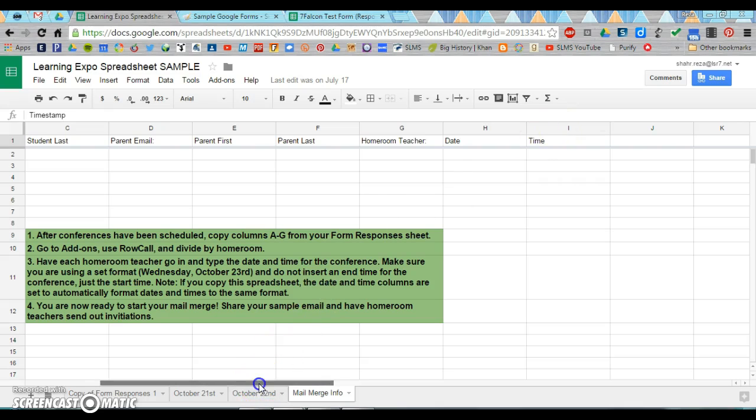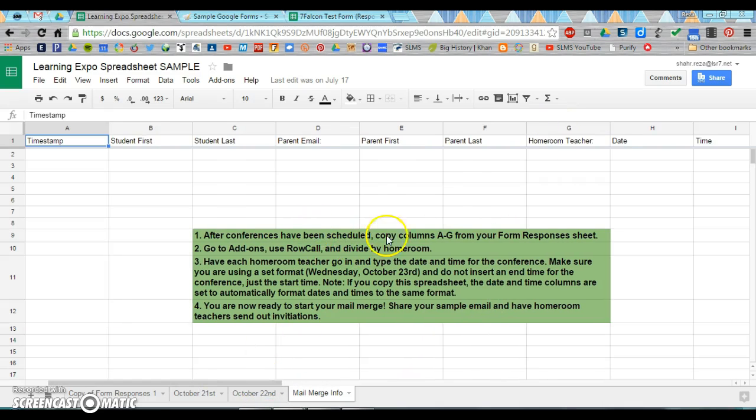So what I did, and I have the info listed all here, I just copied the form responses, and then I went ahead and set it up by date and time. If you want to use Roll Call so that each parent can set up your email or an email home, that's fine. But for most of us, it'll just be easier to have one person send the email.